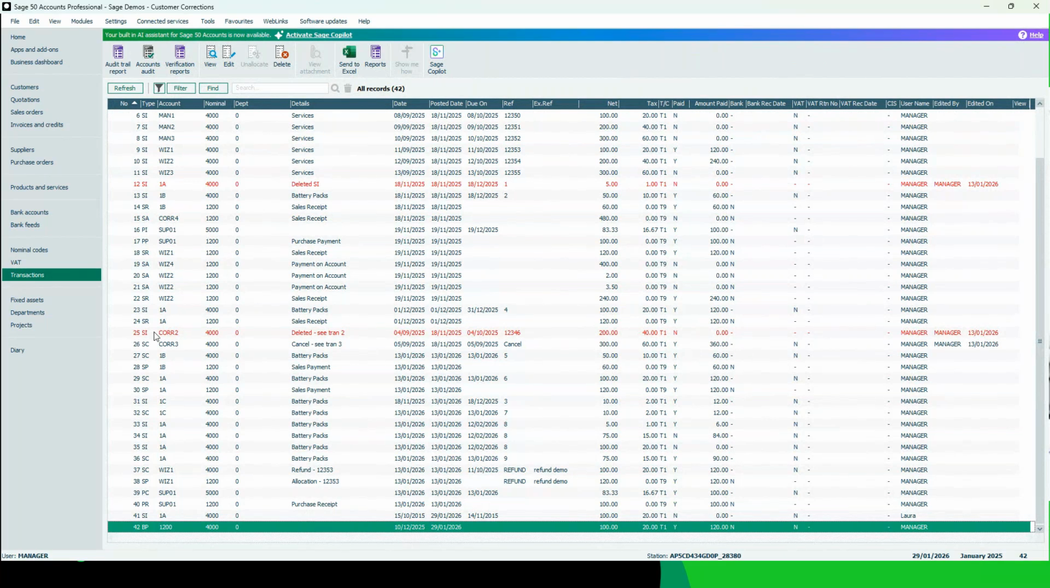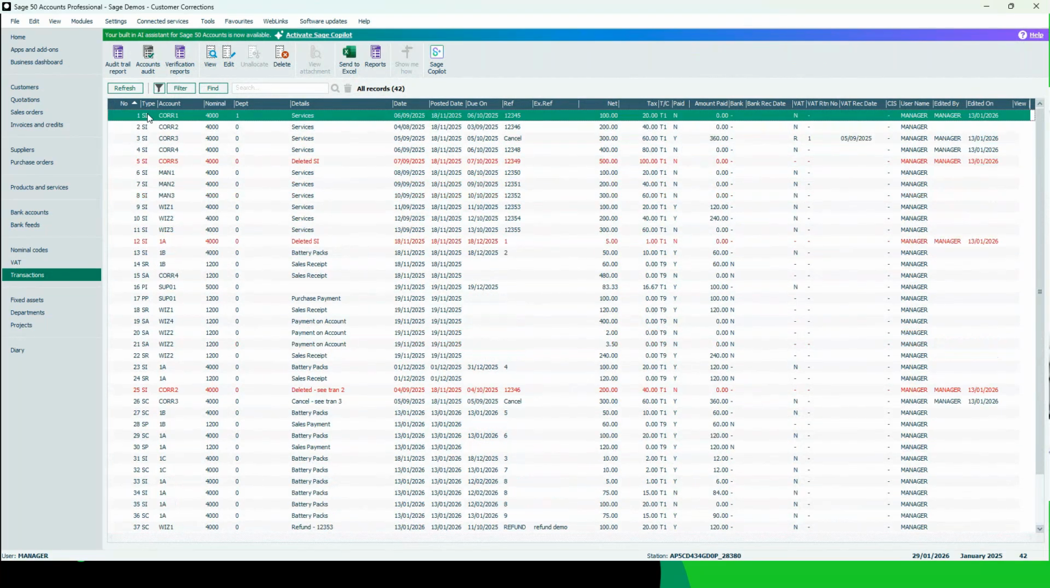So that's posting it as logged in as a manager. If I try to amend a transaction as well, you'll get the same message. I'll just go up to the top. So say this transaction here, I've got one here, which is in September 2025.